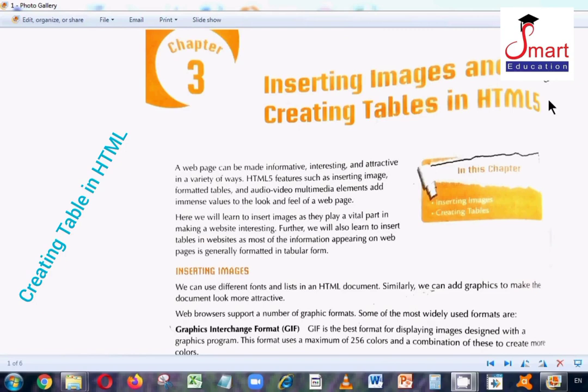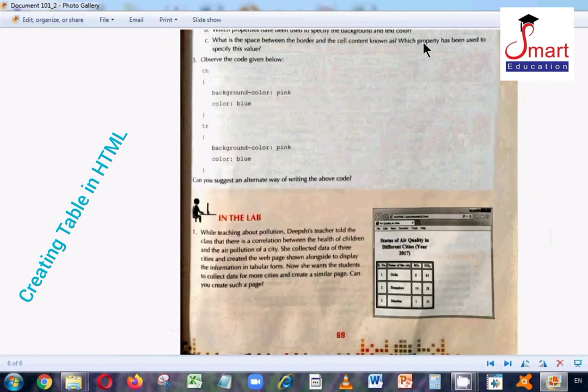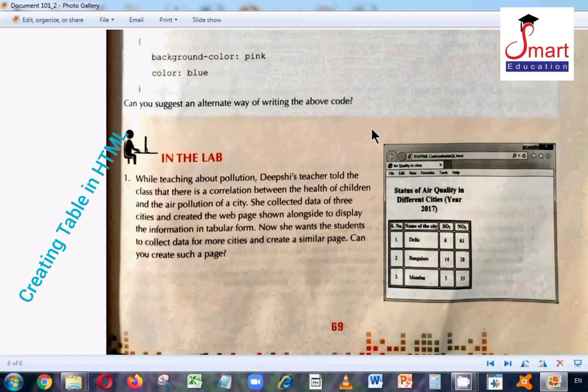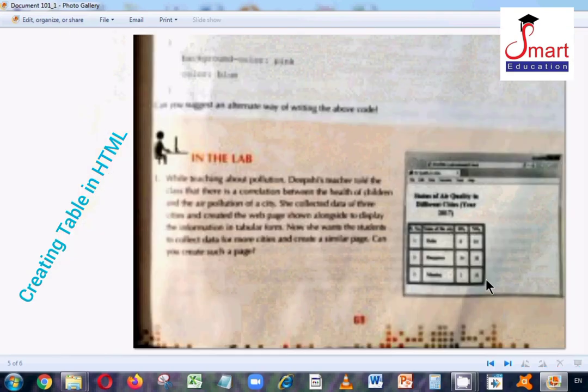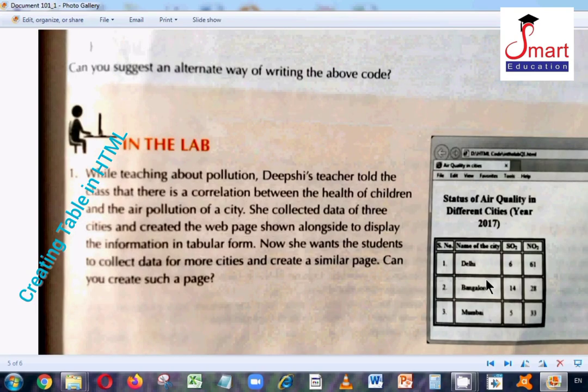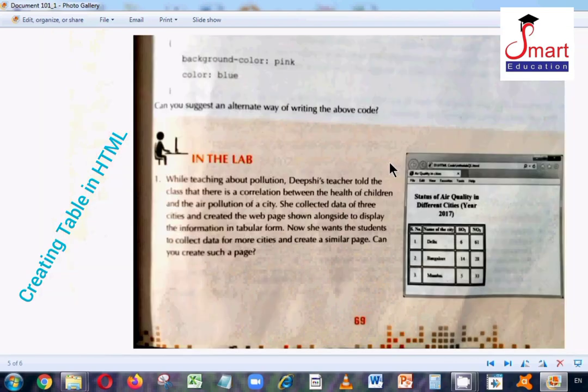So I have a question for creating a table. You can see it in the book. This is the question we will do today. In this question you can see we have to create this table. You can see the web page. You can see the table properly here, and this table we have to create in HTML.